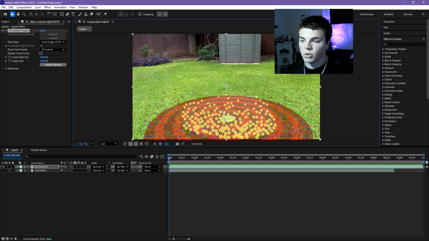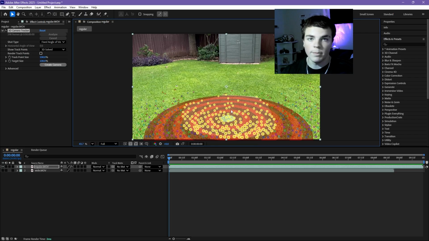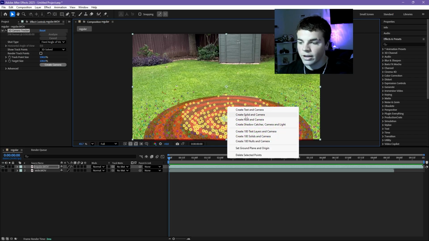So I selected all these. I'm going to right click. I'm going to go to set ground plane and origin. This is for your 3D space in Blender. This will put your scene right in the middle. And then you're going to right click it again and do create solid and camera.